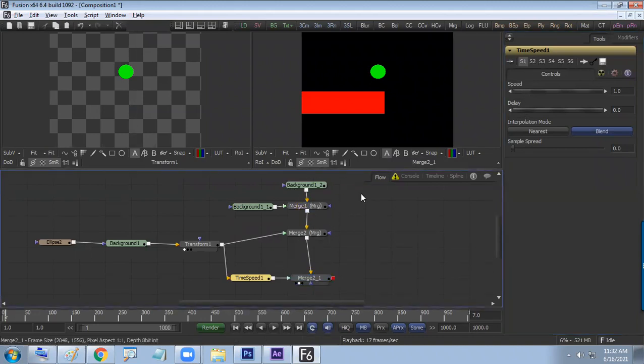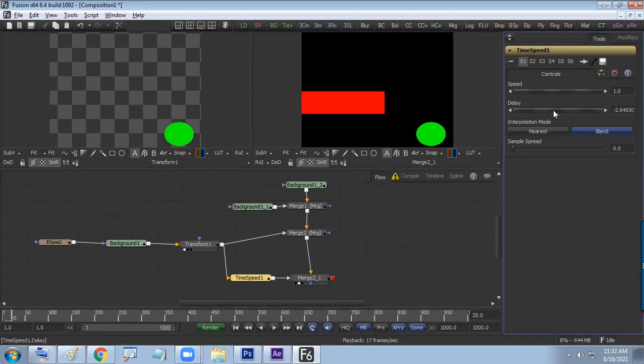And yes, we can delay it by 1 frame or some frames and get a trailer effect. So one comes, then after that the next will come.